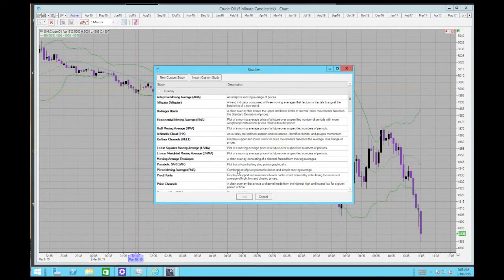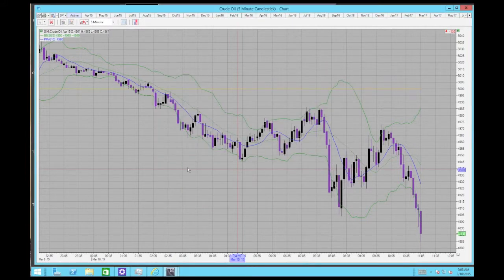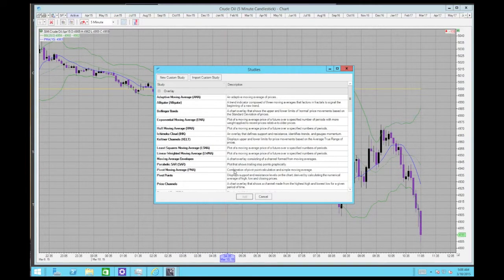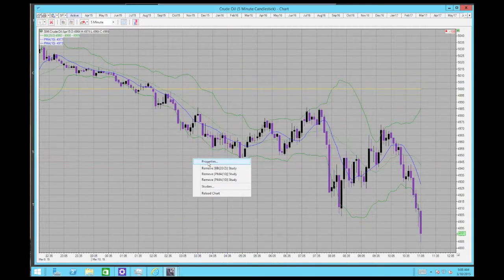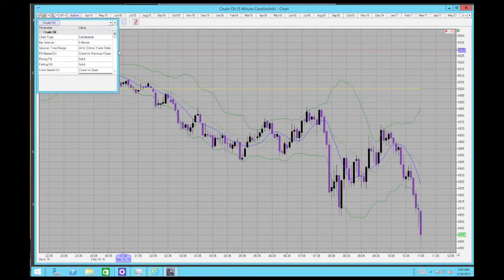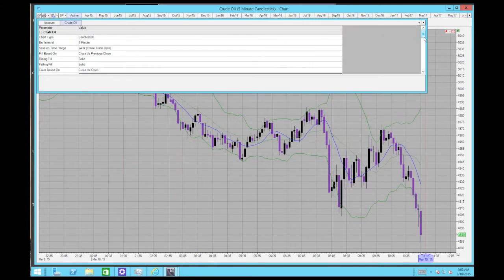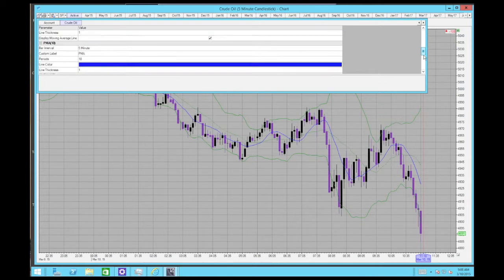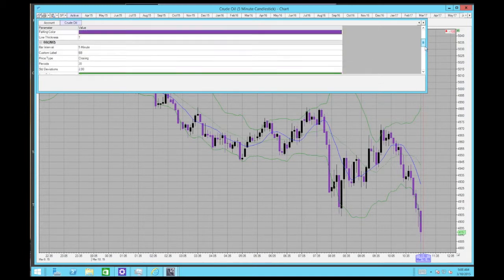Now, I'm going to add multiple things here before I do that. Now, in the room, and I'm not going to give away too many secrets here, but this is what we use: these PMAs, these pivot moving averages in the room there. And if you go to properties and come out here and expand, you can see how it's now added 3 things.